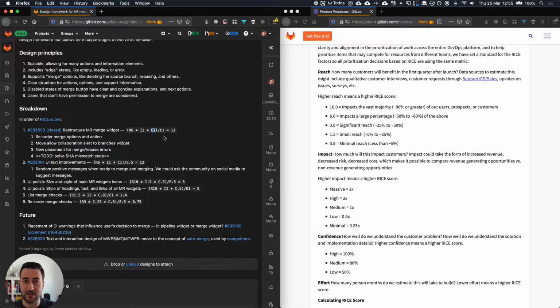But now I also had to think about the impact. I realized that it would have a very high impact. It wouldn't be massive, and it also wouldn't be a medium impact. It would be high, but it would only have impact on a certain type of users, just specific users of the merge request. So that's why in the reach, I scored it with a 6, impacts a large percentage, 50 to 80% of what I thought were the users of merge requests.